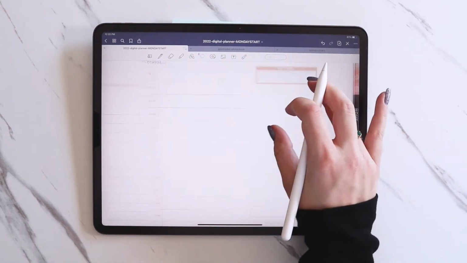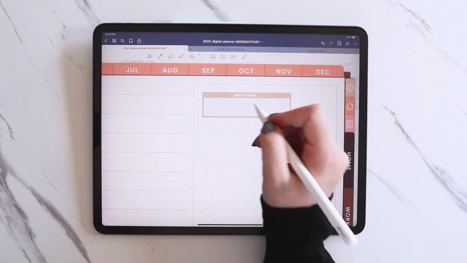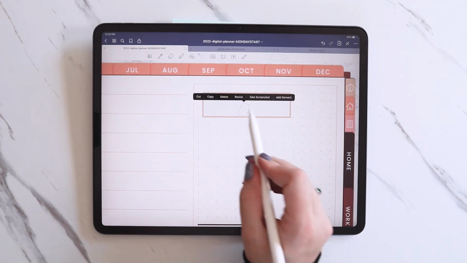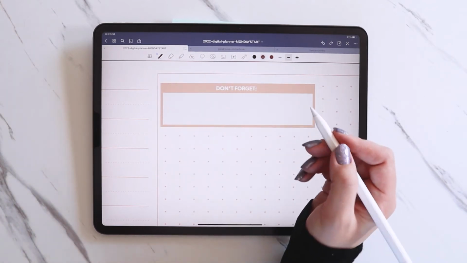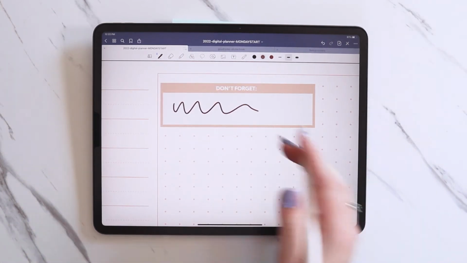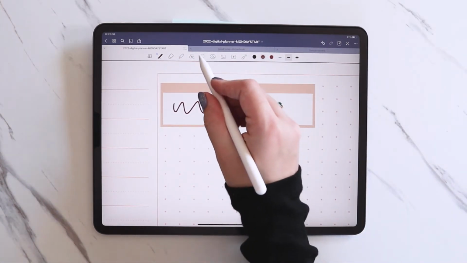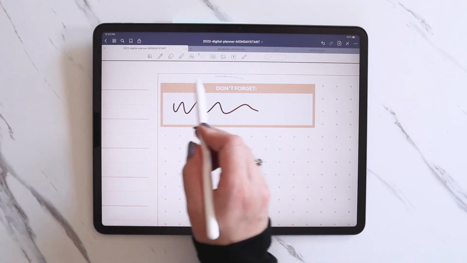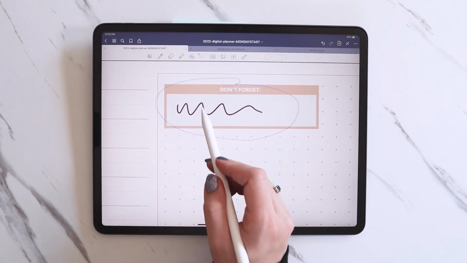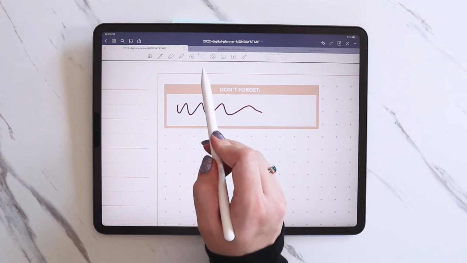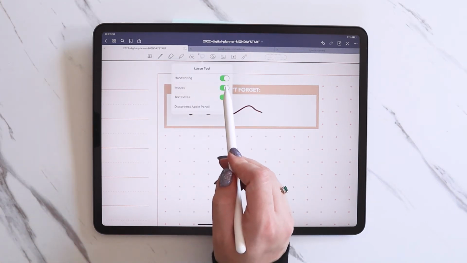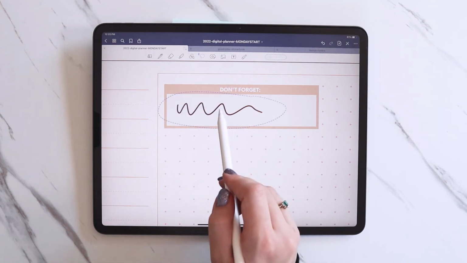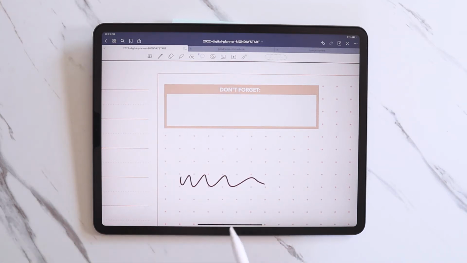And then if you want to resize it again, you can use the lasso tool and then resize. You can write on top of digital stickers, or you can use text or whatever, and then you can move both of them with the lasso tool, and it'll move both. Or say you want to move the handwriting off of the sticker, you can tap on the lasso tool, turn off images, so then it will only pick up the handwriting and you can move that off.